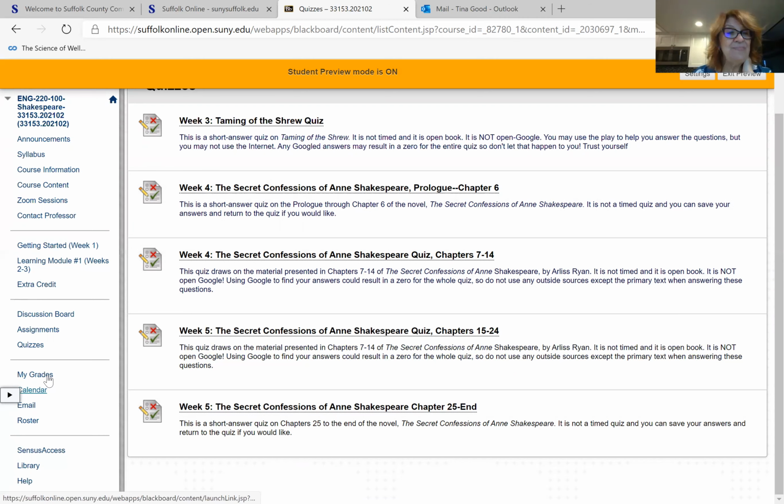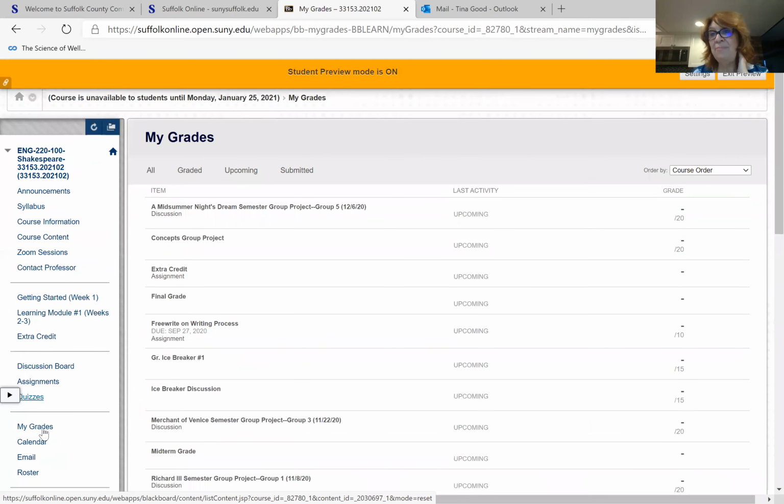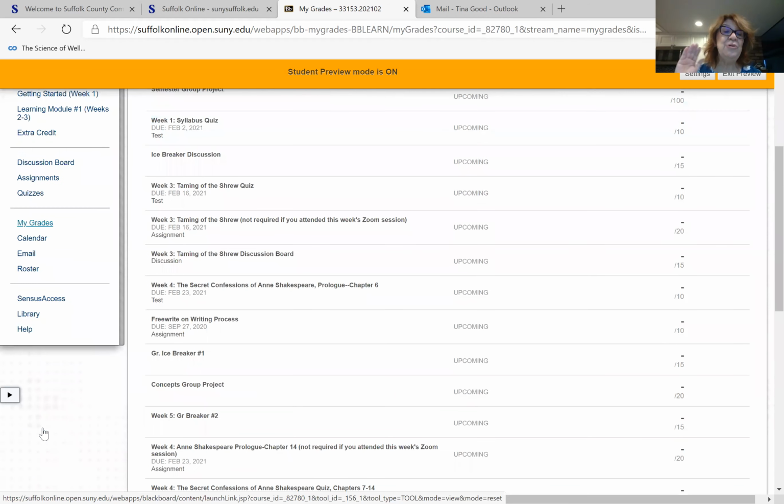Finally, there's my grades. This is the grade book. It is live. It should show up as soon as I post a grade for an assignment. It should immediately show up on your grade book here. It'll probably, if you have the app, ping your phone to tell you that I've updated the grade book. And that way you can keep track of what your grades are, or if I've made a mistake, you can let me know right away.